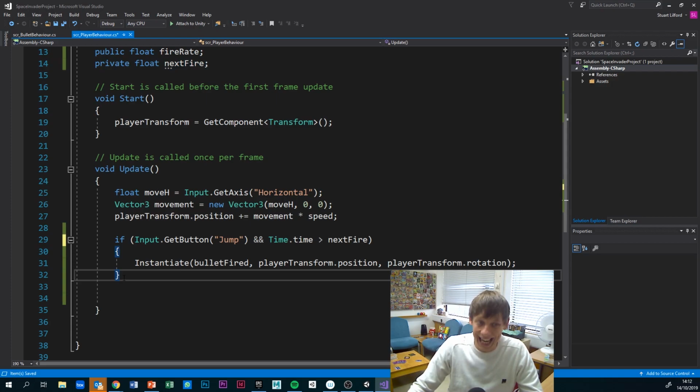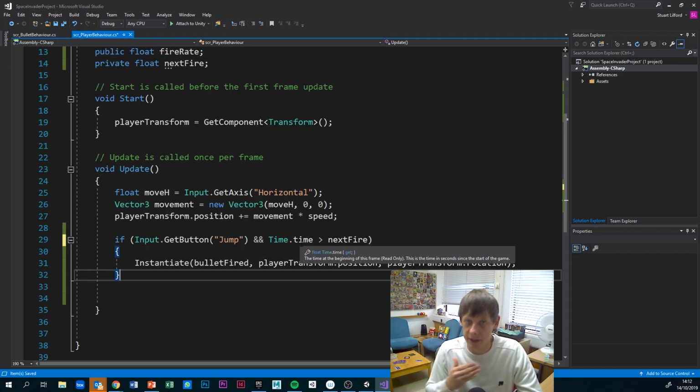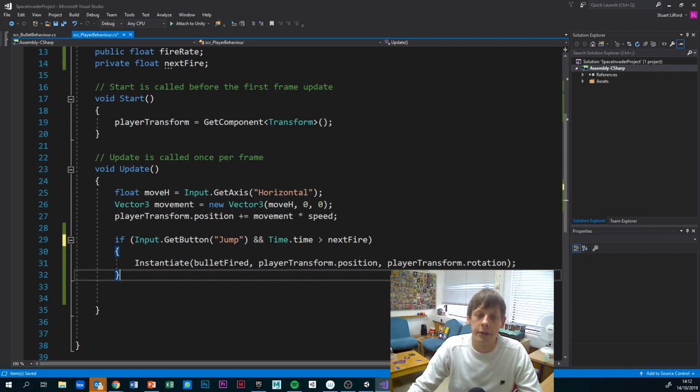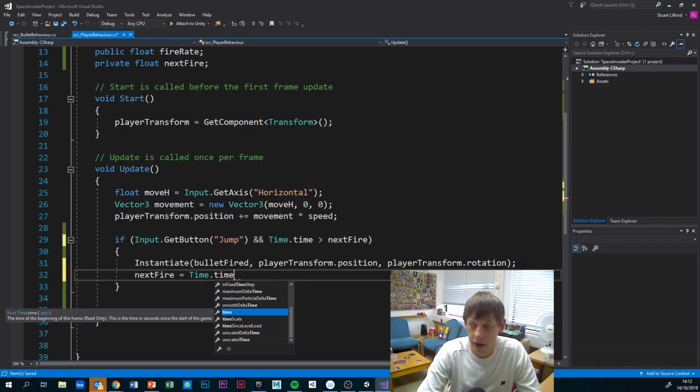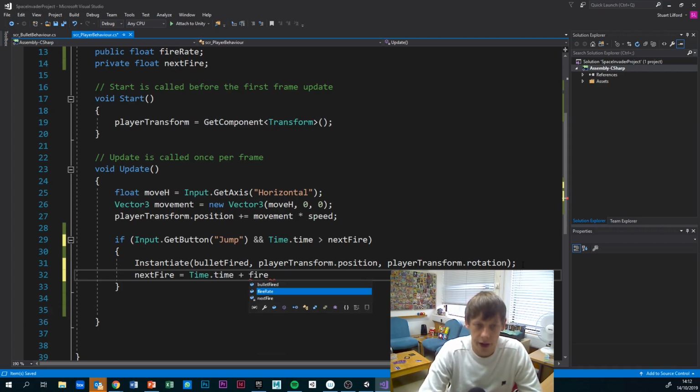So at the start of the game, when we check this if statement, if we press space, the amount of time since the start of the game will probably be greater than 0, and so this will read true. The thing that we want to manipulate under here is we will set nextFire to be equal to Time.time, so the current time when we press fire, plus our fireRate.